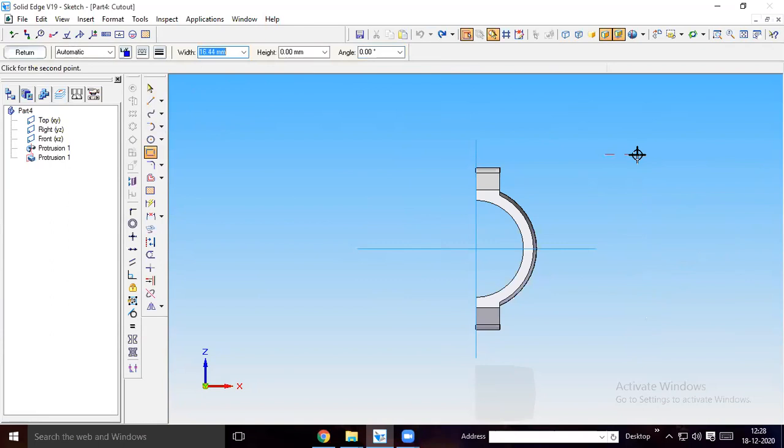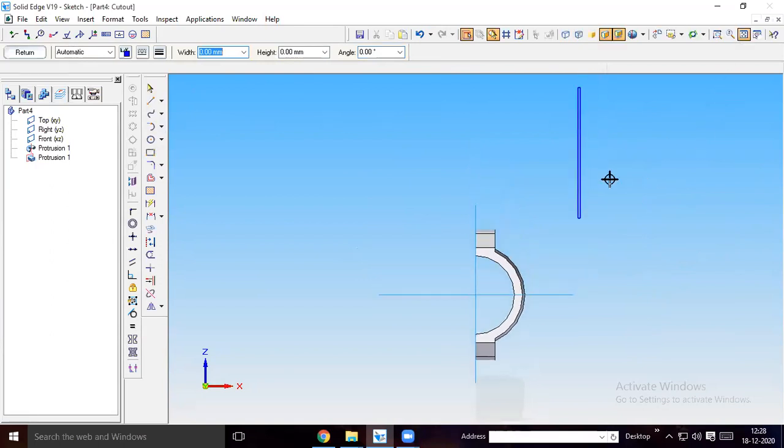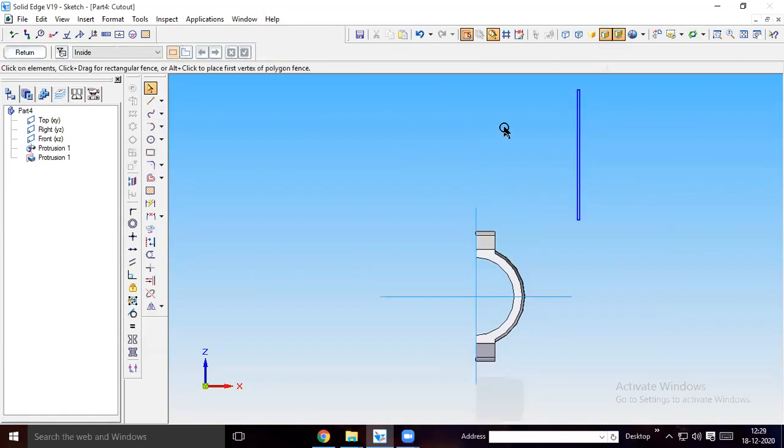Select the rectangle, 80, 1.5 at 90 degree, like this. Then select this. Move from the midpoint of the outer line here, the right side line, and move from the midpoint of this left side line and place it here.